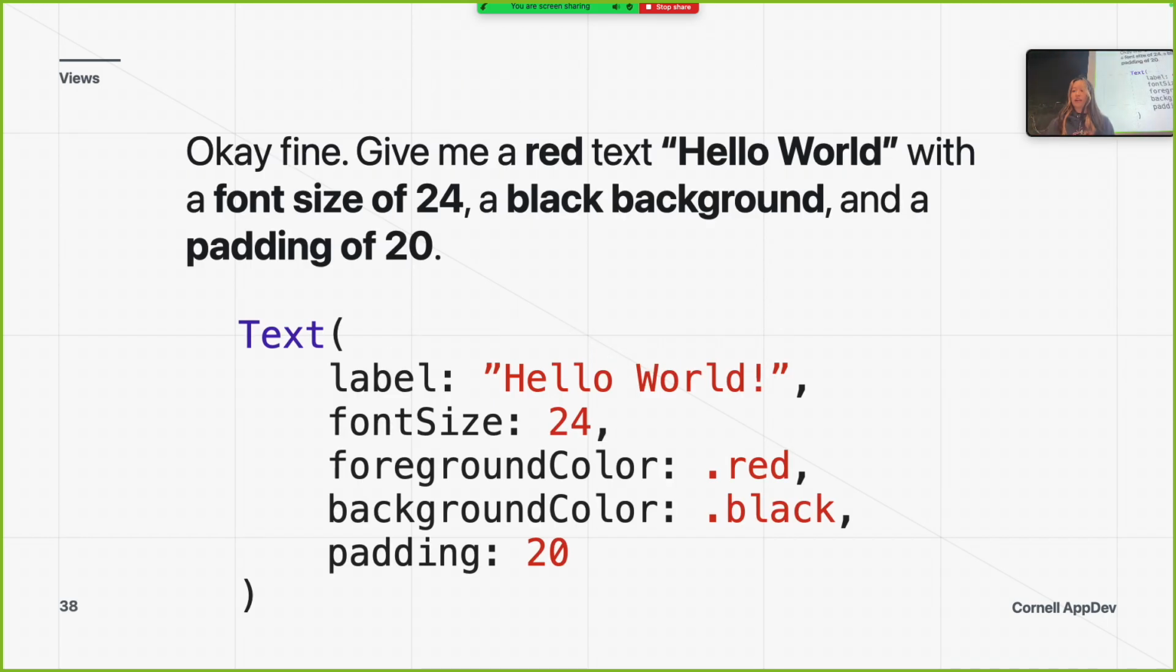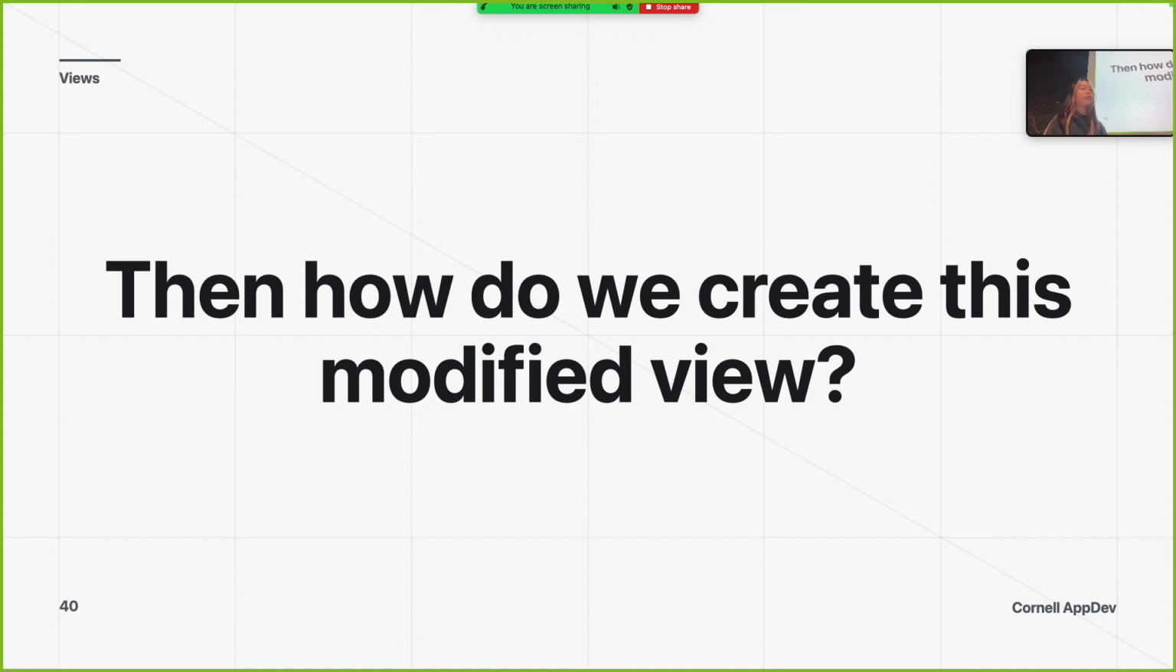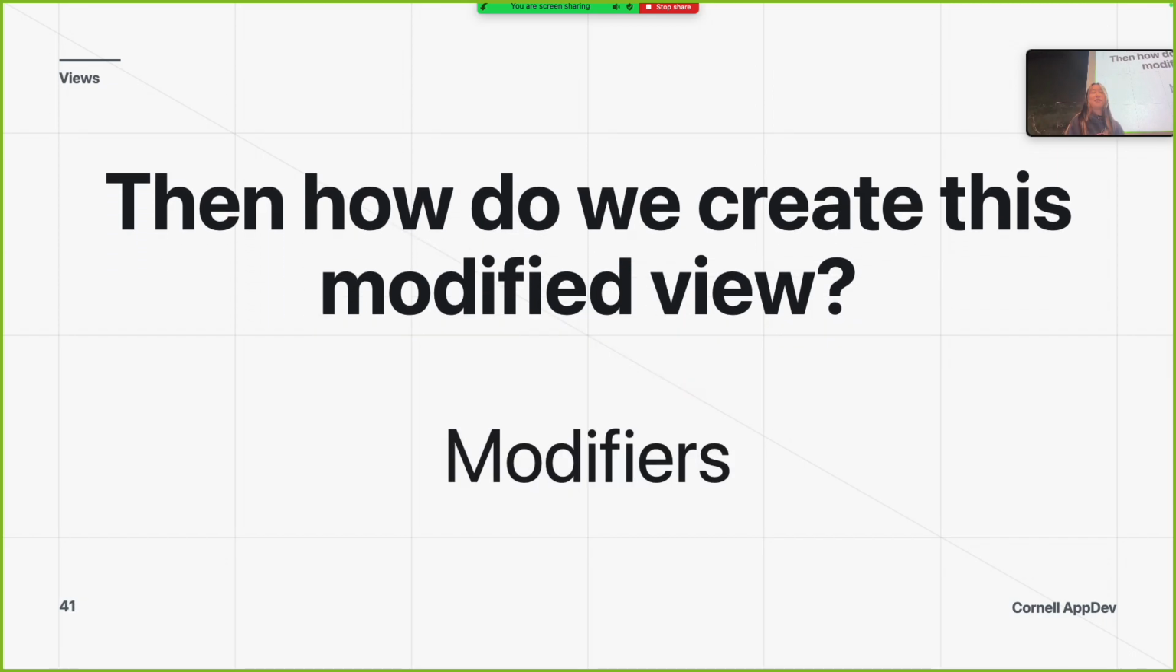Okay, so let's say we want a red text "Hello World" with a font size of 24, a black background, and a padding of 20. If we were doing it the imperative approach, it would be like this, but that's not what SwiftUI does. This is actually wrong. The views are not like this, and they're not that smart. So how do we create this modified view without putting all those properties inside of this constructor that we created? Then we're going to move on to modifiers, and Angie will explain that.